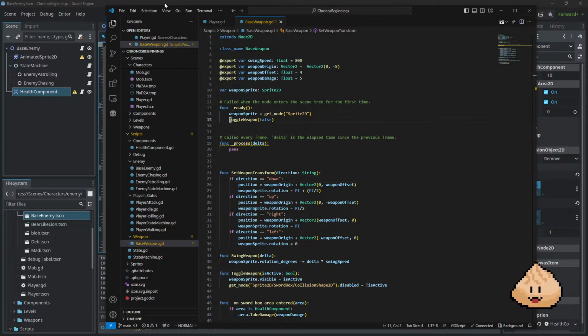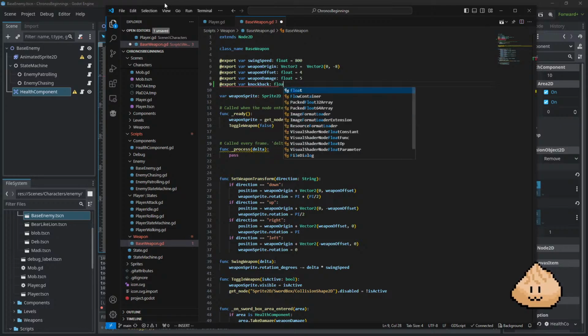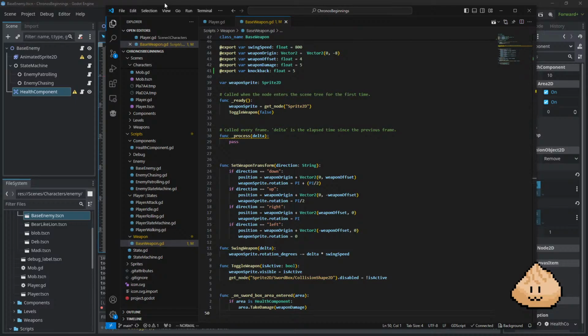Okay, so we have the base weapon. We'll give this a new thing. Export var knockback, float. Let's give this some random default value, like 5. All right. So area's health component.